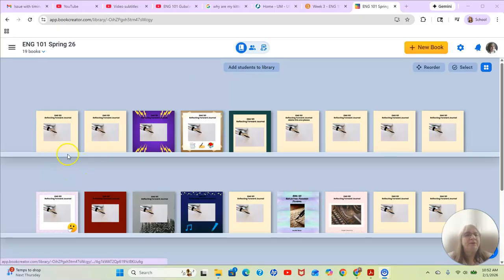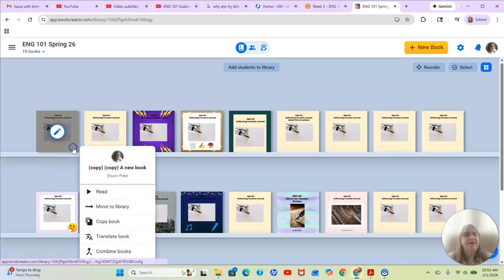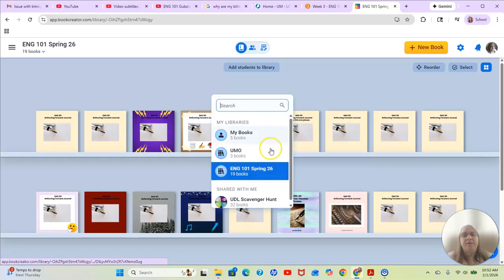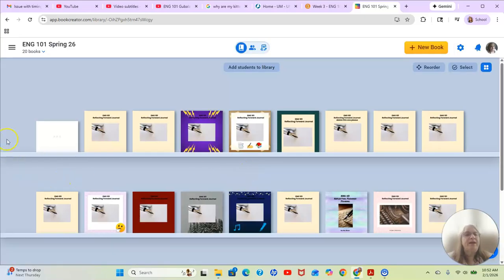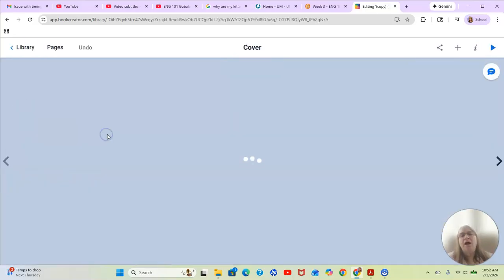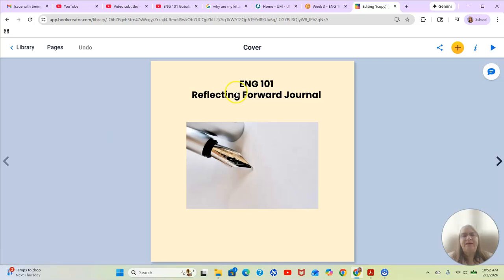Or I've given you a template, and if I want to make a copy of the template, I'm going to come down to these 3 little dots here and click. And then when I go down the drop-down menu, I can see copybook. And I'm going to add it to the English 101 Spring 26 library, and it's going to create my new book. So now I want to do some editing.